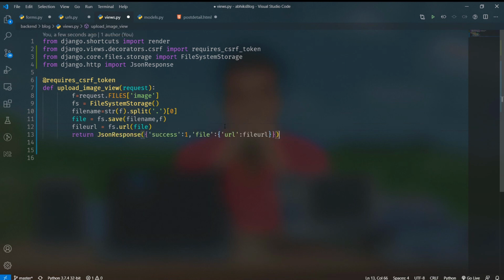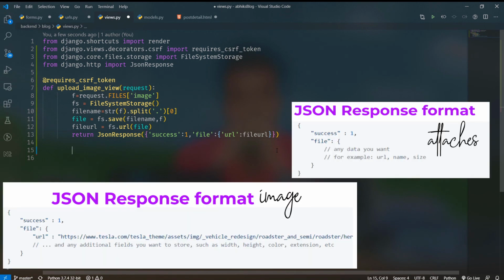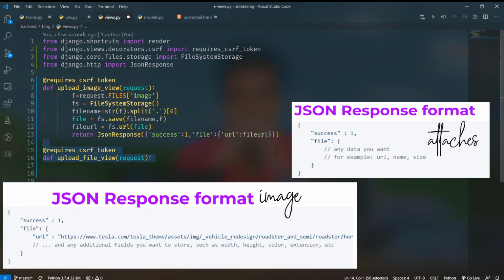Now we return the JSON response, and this is the format for returning JSON response to editor.js. Now note that we are passing the file URL in the file object, and we are also passing success: 1, that is the format for returning to editor.js.